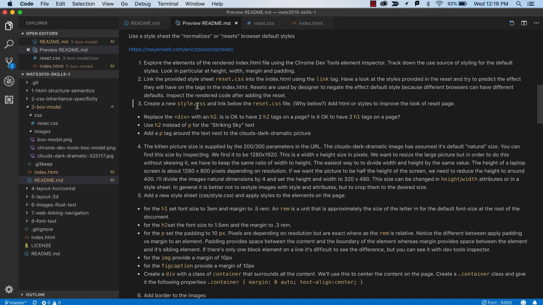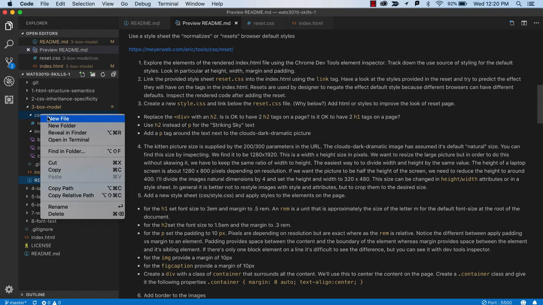And we're going to do that by first creating a style.css file, and we're going to link it into our index.html, and we're going to put it below the reset. And why is that? Well, if you remember the ideas of inheritance and specificity, we want our styles closer to the content so that they win out in the inheritance algorithm. So we do that just simply by putting the style link below the reset link. And so let's create this style file.